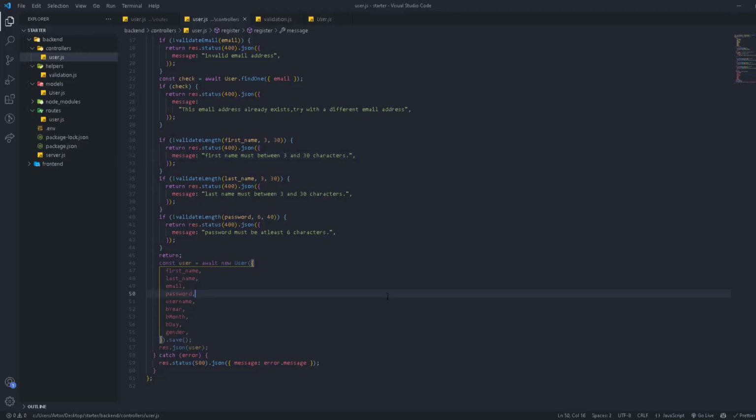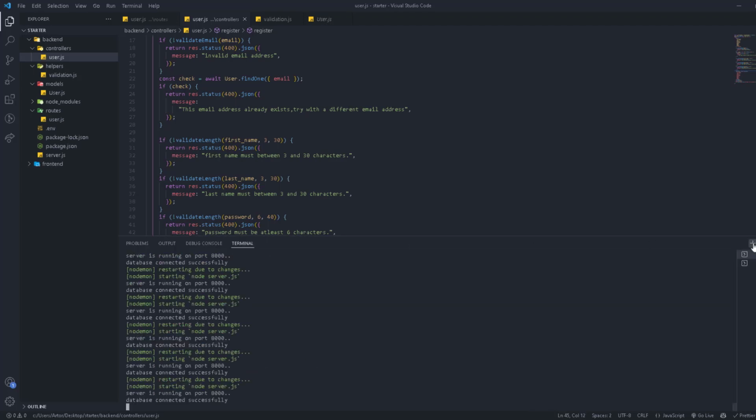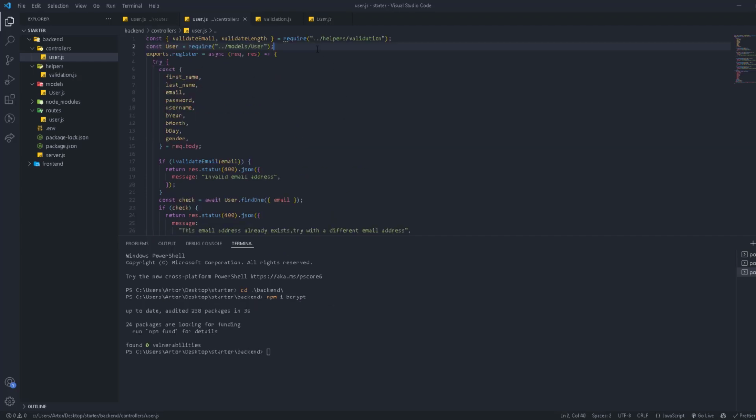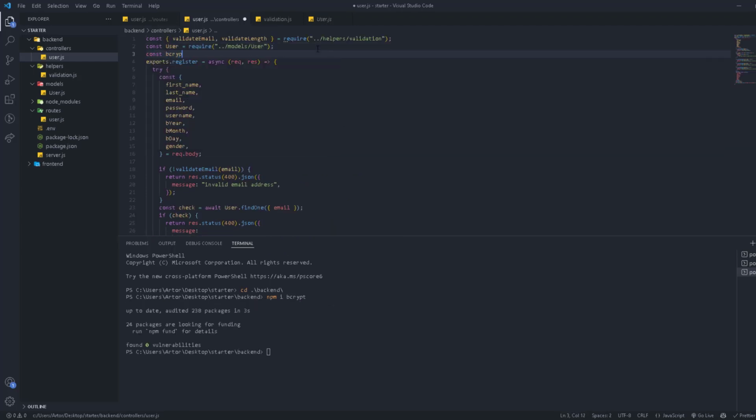And now I think we're gonna crypt the password. So to crypt the password, we're gonna use a package that's called bcrypt, which is the best for crypting passwords. So we're gonna go to the backend and then npm i bcrypt. Okay, let's wait till it gets installed. Let's go right here and then require it. So const bcrypt equal require bcrypt.